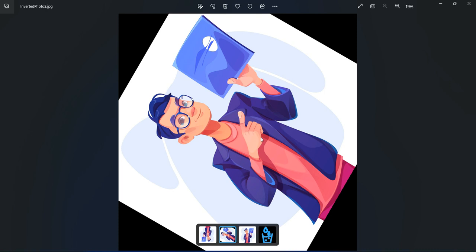So this is how you can actually rotate an image, and this is one of the interview questions.